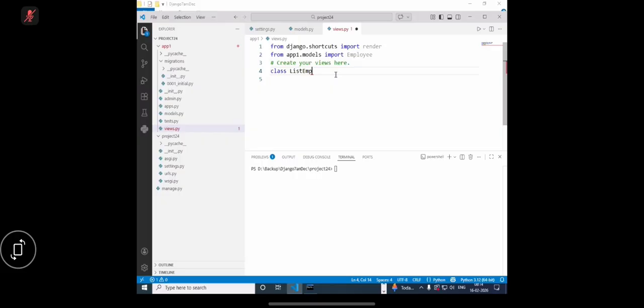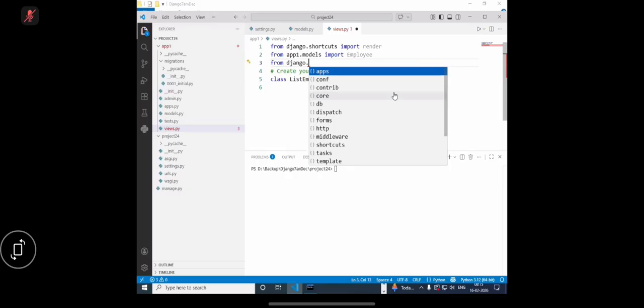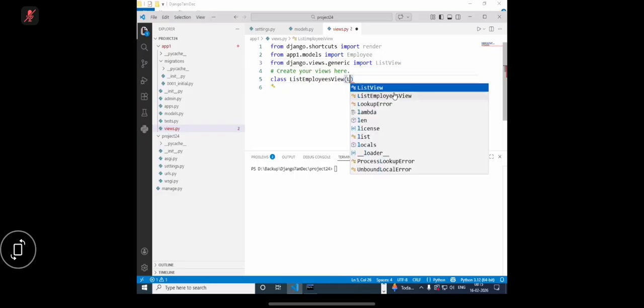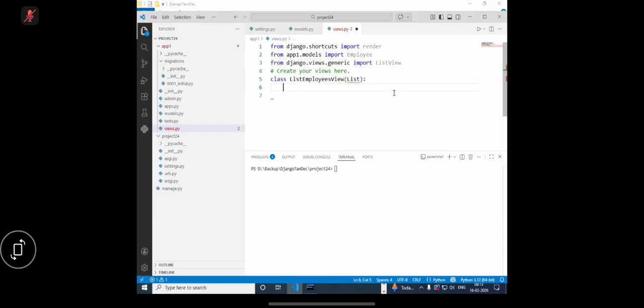Okay, list the employees view. What is the name of the view class? List the employees view. This will list the content of what? Employees. Okay, and this will inherit from Django dot views dot generic import. What is the name of the view? List view. Import list view. And here you have to define some properties.